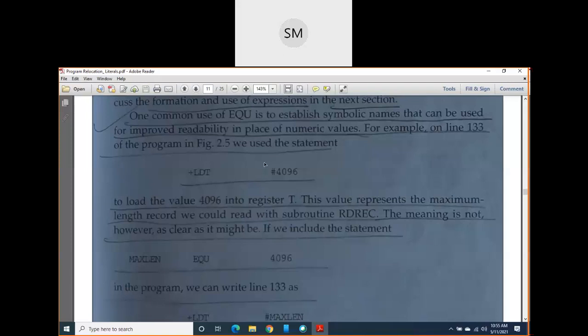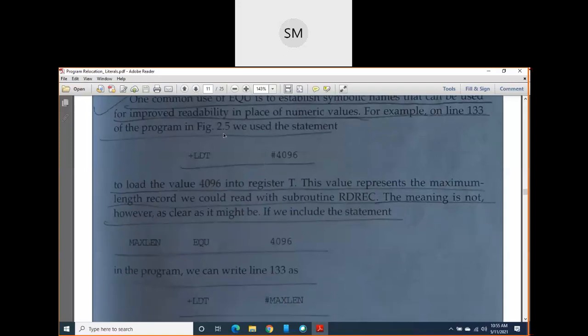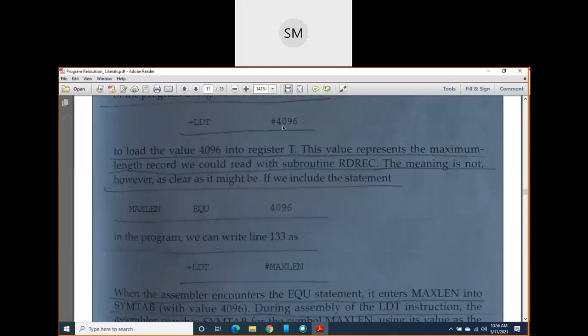For example, in your figure 2.5, a SIC program is there. In that program, if you go to line number 133, you will have one instruction like this: plus LDT #4096. So this 4096, I don't know what it is. I want to load this value into register T, which is a general working register. Load the value 4096 into the register T. Here I don't know exactly what 4096 is.